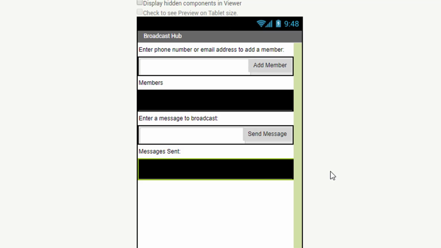So if we think about this in terms of this is our user interface that the user is going to interact with, we want to consider what are the events that the user is going to trigger. So there's two click events. They can click on Add Member and they can click on Send Message. So the user will have to add some members to the list. So we need to keep track of a list in our code that would be displayed here, but also a list that we can use for sending out our email or text messages.